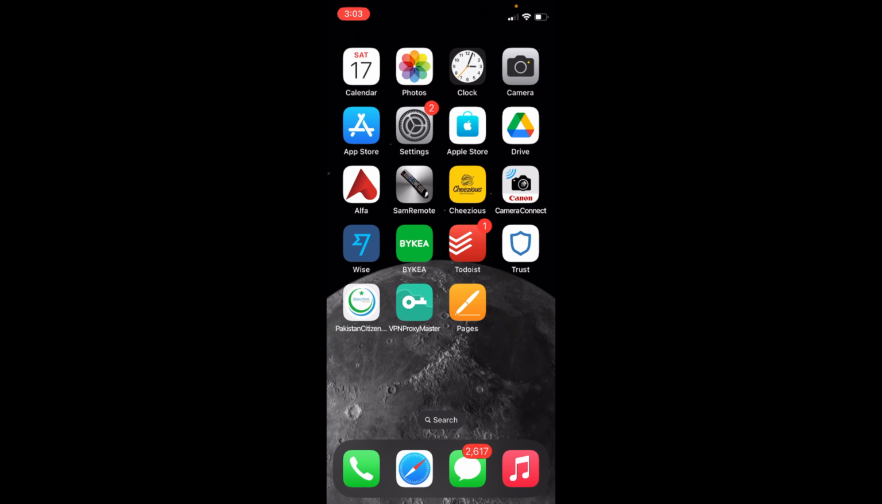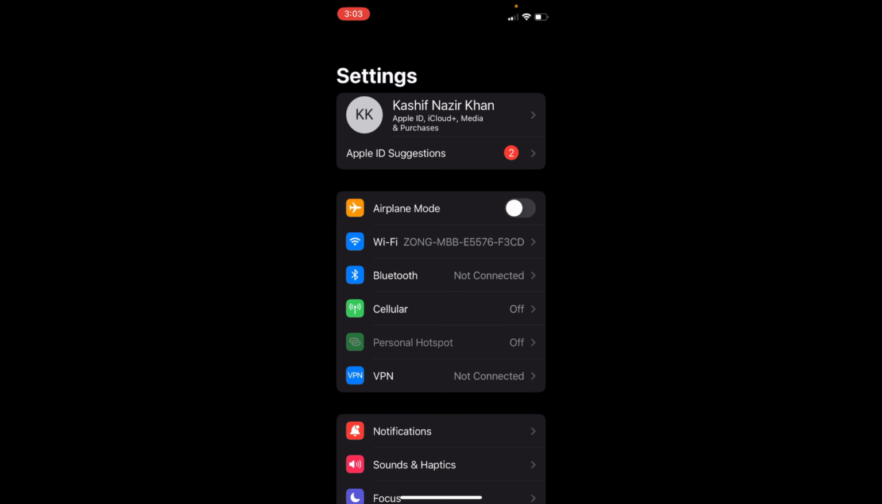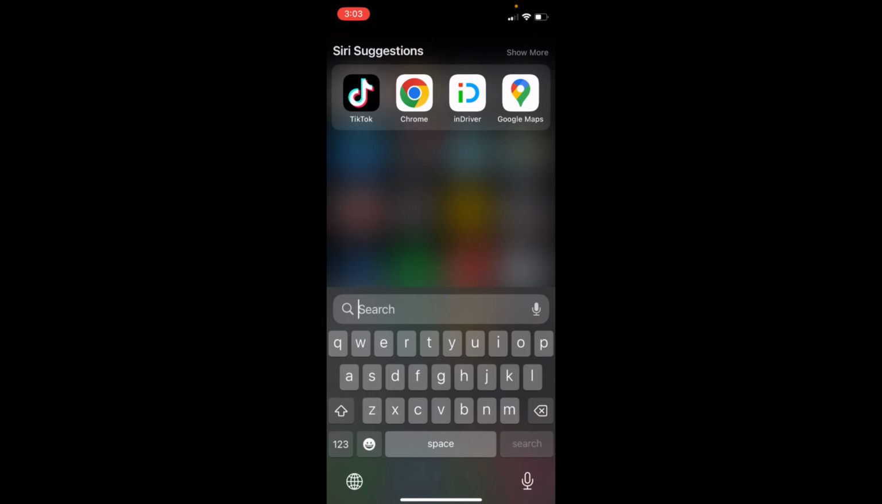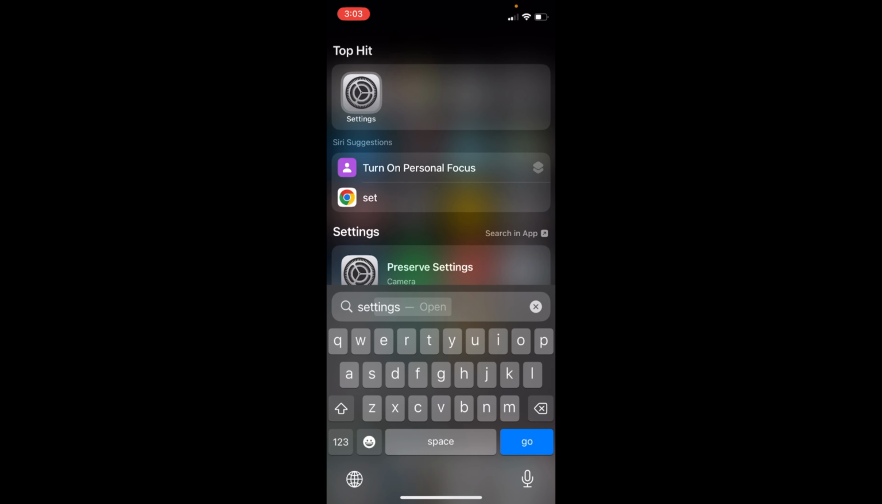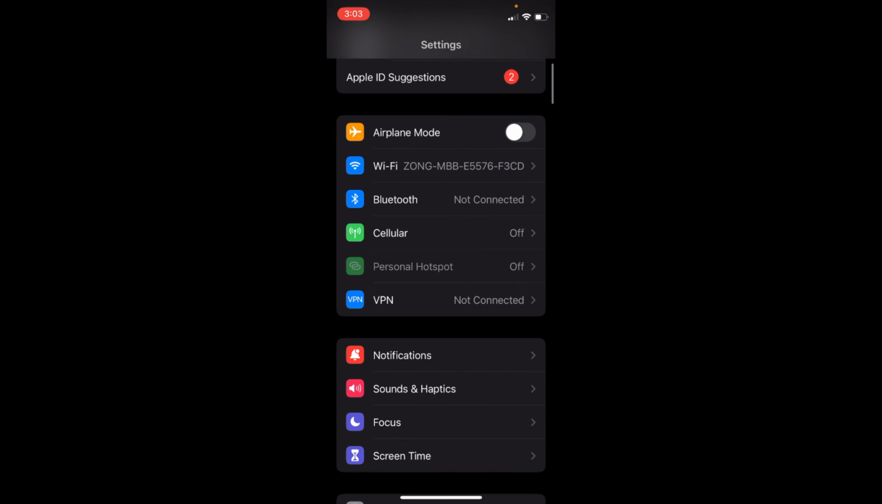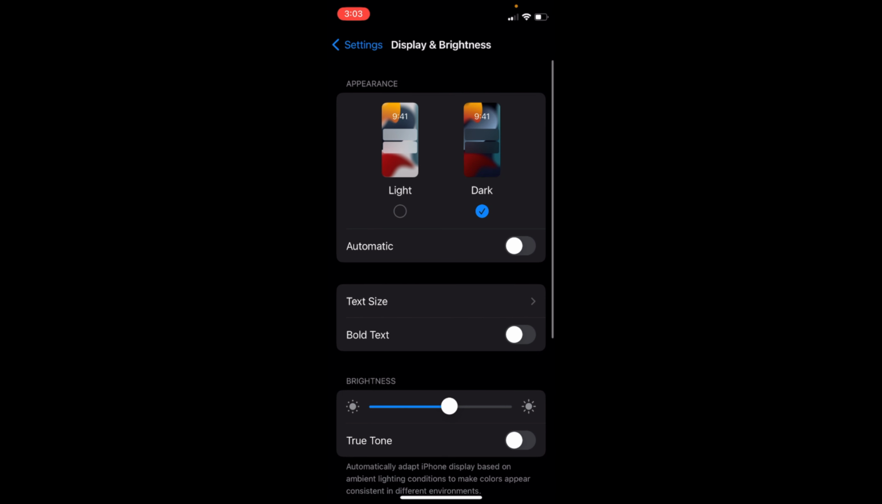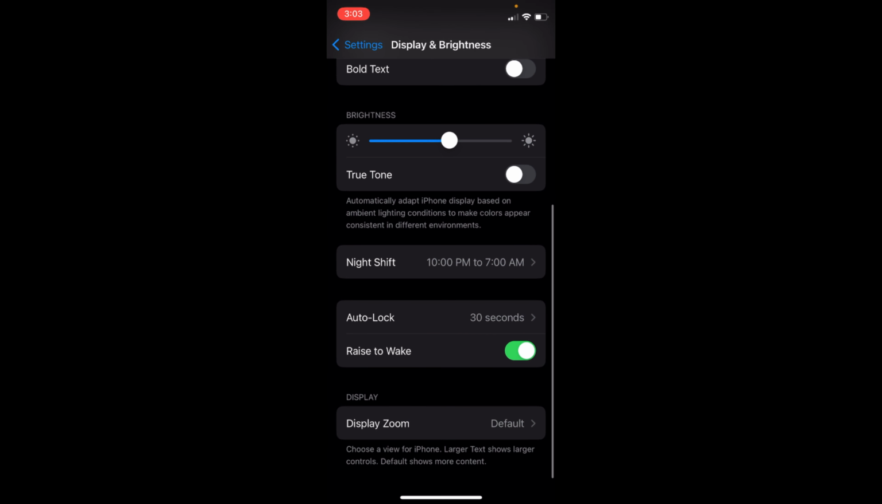Simply go and open up your settings on iPhone. In case you are unable to find this, you can always swipe down and search for settings from here. And once you are in settings, scroll down a bit until you see display and brightness. Tap on this. Inside here, go down to the bottom. In here, you can see auto lock.